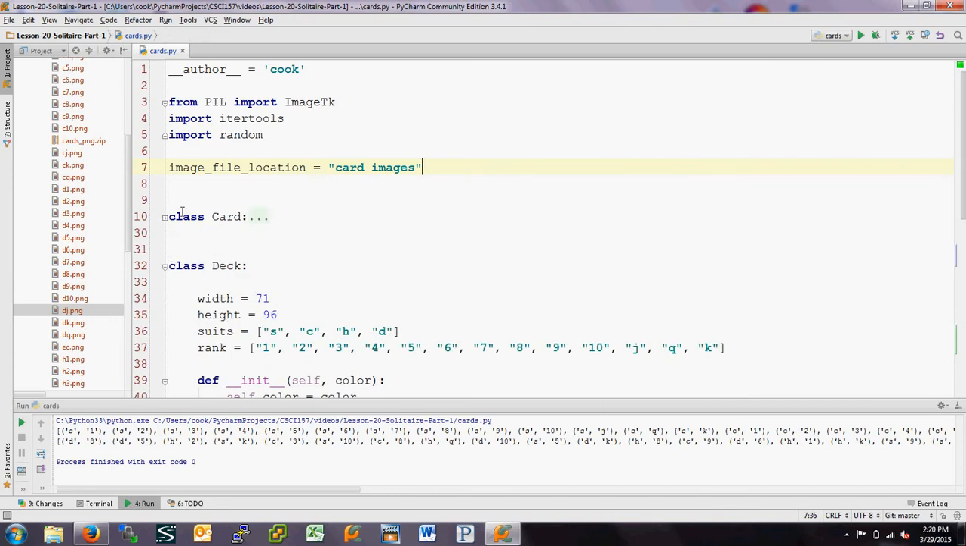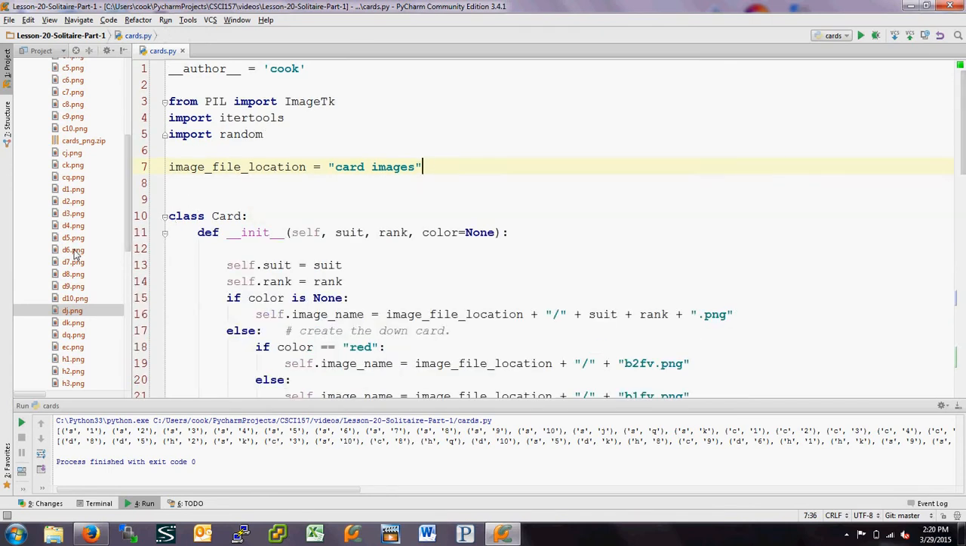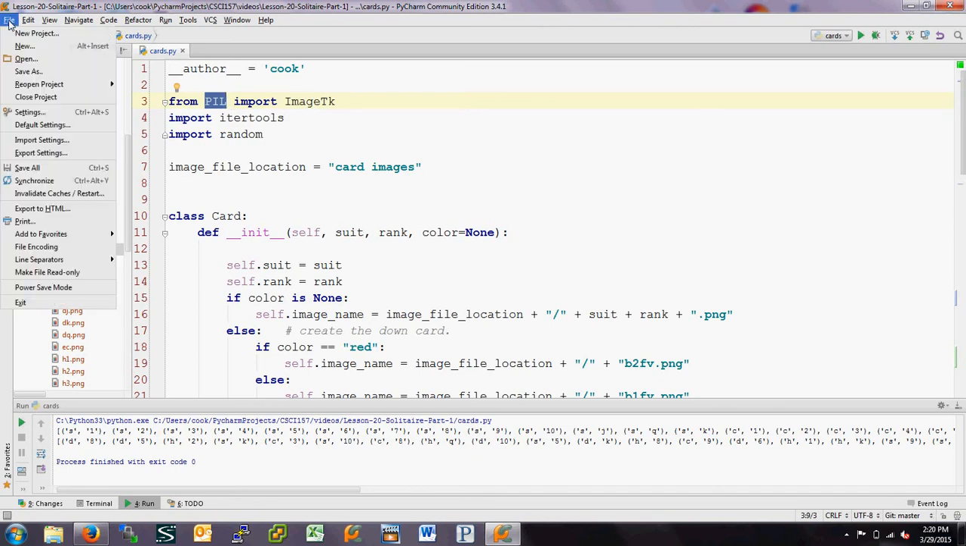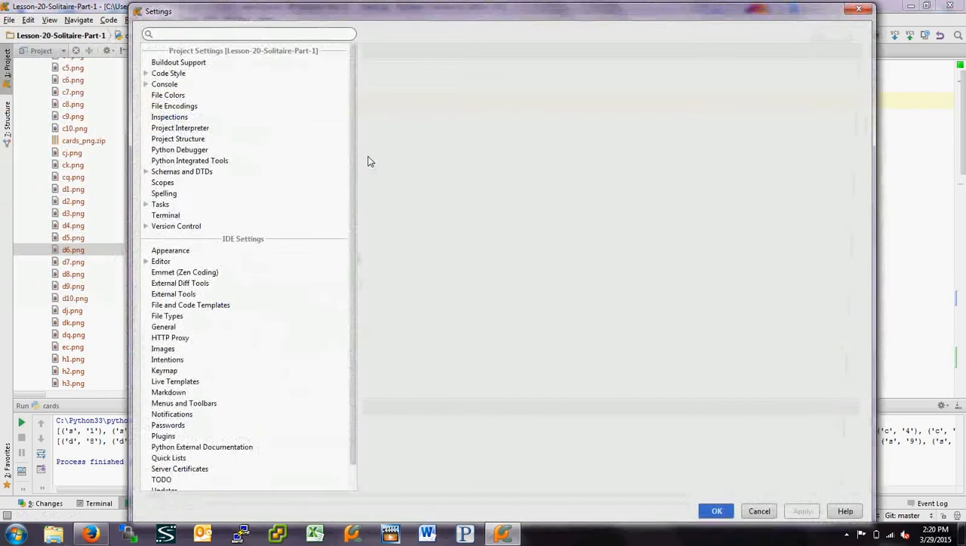But before I do that, these are PNG files, and natively Tkinter does not deal with PNG files. It deals with GIF files, but not PNG. So to deal with PNG files, we have to download image TK, or actually PIL. So PIL is a package that you actually have to download. It's not built into Tkinter. You can do that through PyCharm. So go to File and Settings.